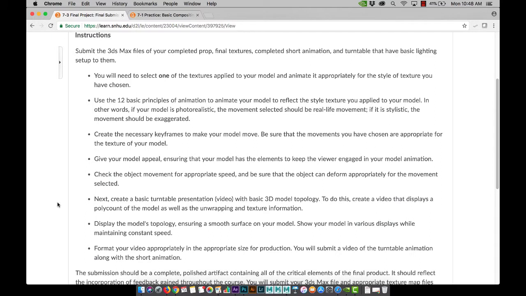Then you're going to create a turntable presentation, a video that's going to show your model topology. So you're going to display the poly count, aka a wireframe view, and then your unwrapped texture information. It's up to you, and same thing with our 7-1 practice activity. I don't know if you guys are comfortable using After Effects, if you prefer to use some other way to do this, but I do need it to be a video.